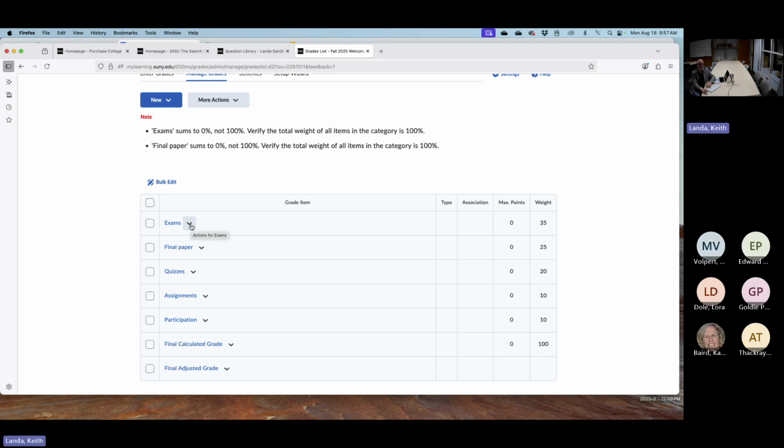Let's go ahead and manually add the items for the exams. Because I'm assuming this is a face-to-face class, I'm going to be giving these exams in class. I'm going to be grading them, and then I basically just need some items in the grade book where I can enter in those grades. So I'm going to now add some grade items.